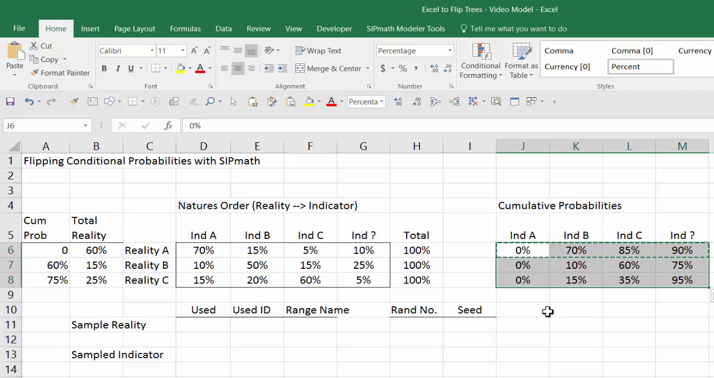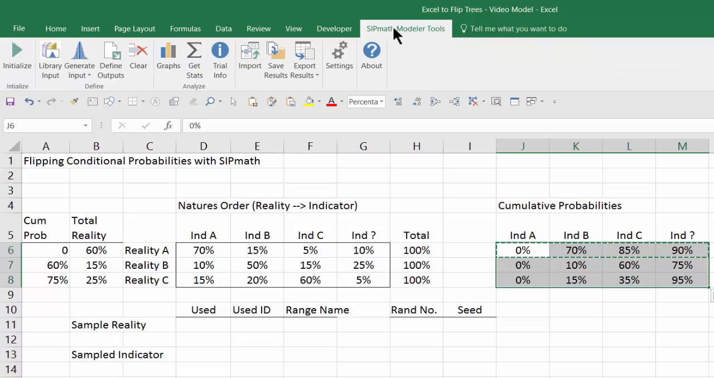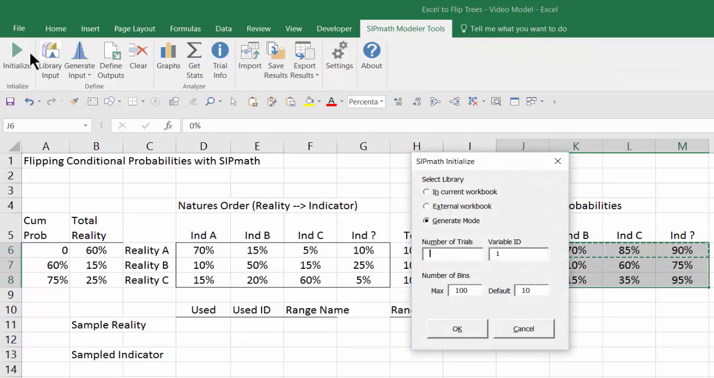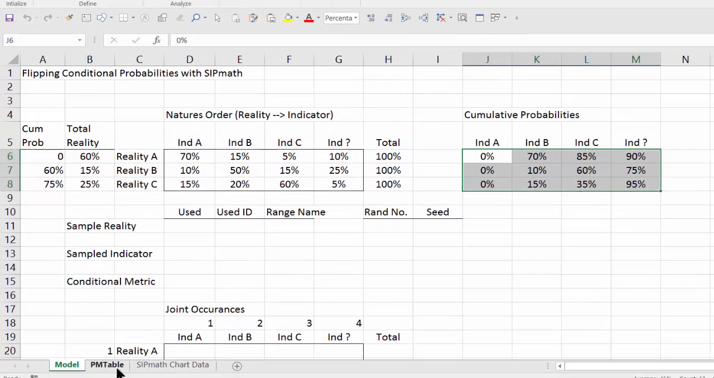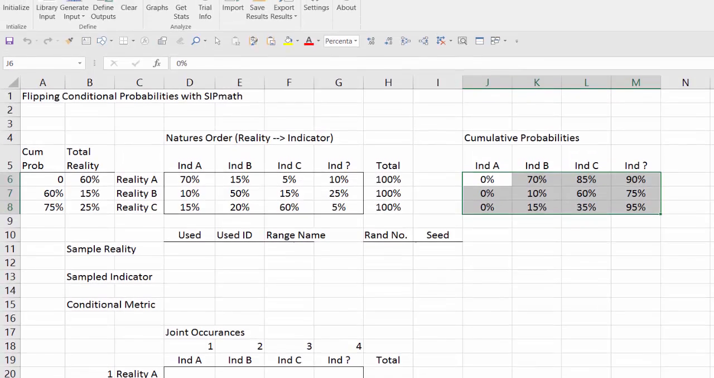This is going to be a SIP math model. So the first thing we need to do is to initialize. So I'm going to go over to my SIP math modeler tools and I'm going to initialize. And in this particular simulation, I'm going to run 10,000 iterations. And when we initialized with SIP math, it generated 2 additional worksheets, PM table and the PM math chart data.